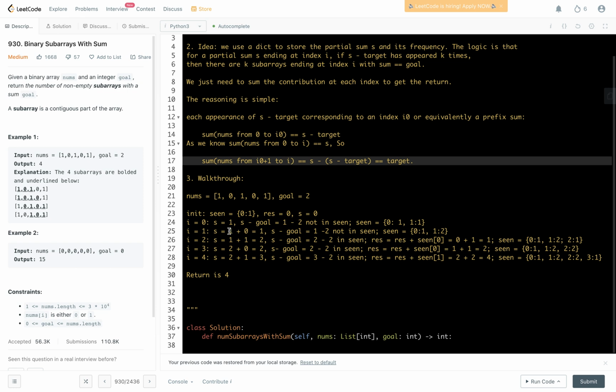So this is the first step when we look at index 0. Now let's look at the second number at index 1. So s is the previous state of s, that is 1 plus 0, which is still 1. So s minus goal is still not in sin. We need to update the sin. So now 1 appears twice, right?